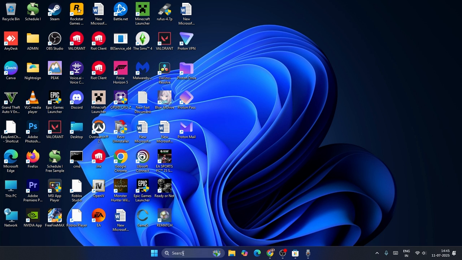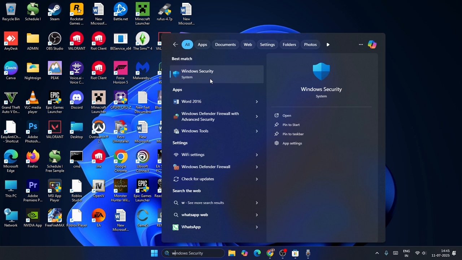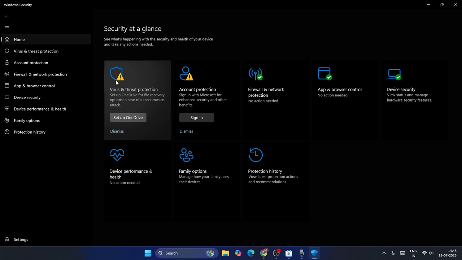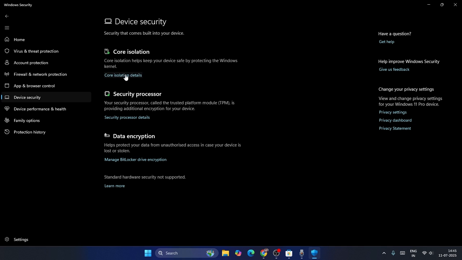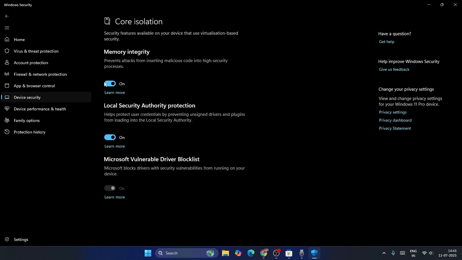Next one, just go over here, search for Windows security, click on this one. Now from here in the Windows security, we have to navigate to device security. Now go to core isolation. Now if it is turned off, we have to turn this on. Core isolation should be completely turned on. If it is turned off, we have to turn this on.